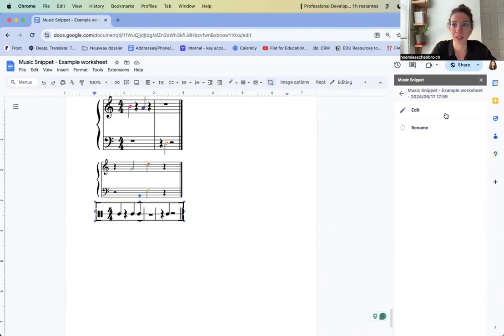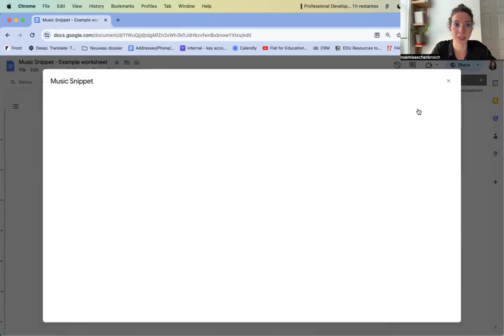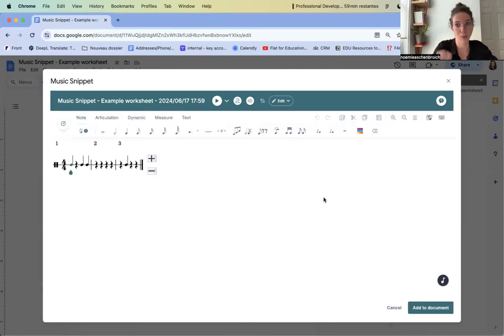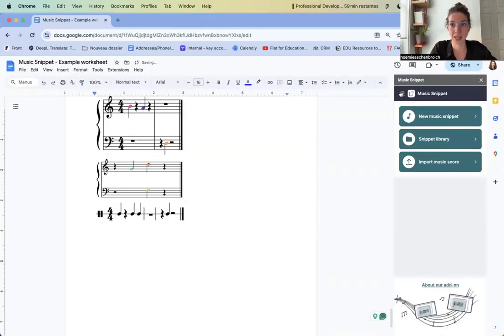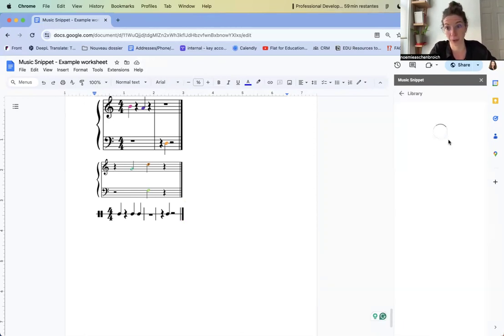Then if you double click on it, you can edit the piece, it reopens it, and then you can make modifications. So the great thing about music snippets is that you can have access to your entire library.